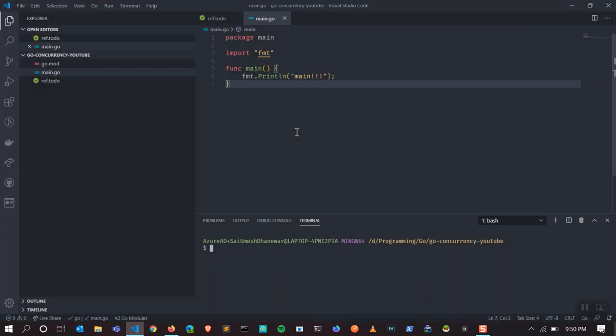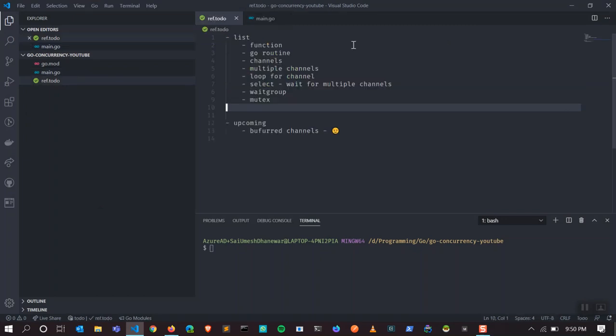Before we go into anything, concurrency in Go can be achieved using Go routines. So today we're going to discuss Go routines. I made a list. We'll learn about all these things, and we'll also learn about buffered channels in an upcoming video. In this video, I'm going to cover all these topics. I hope you like it, and let's get started.